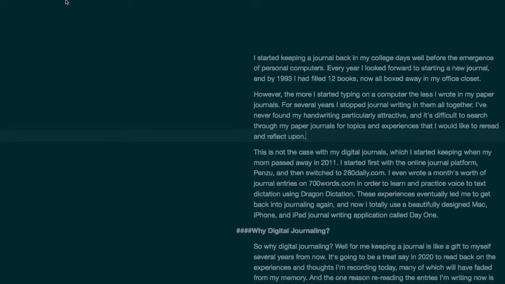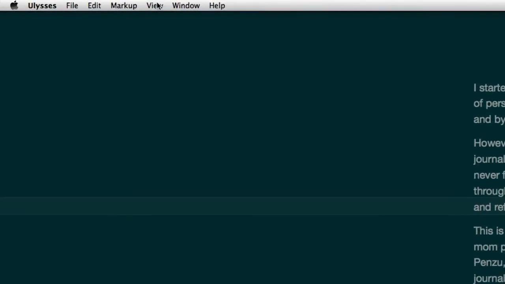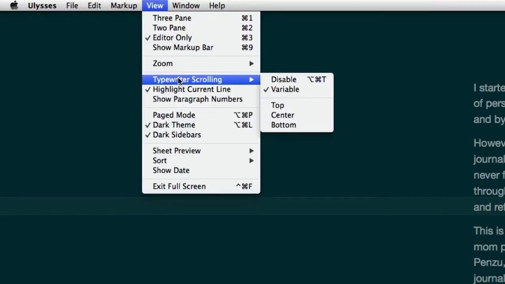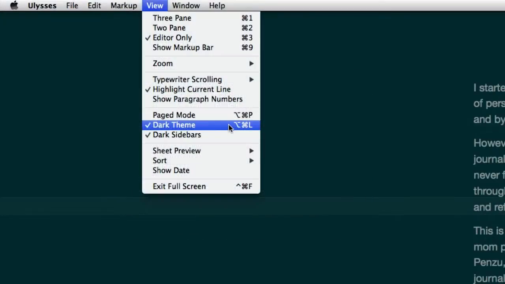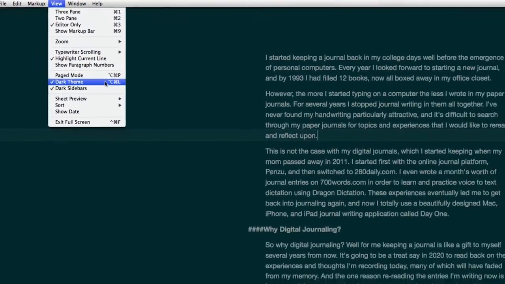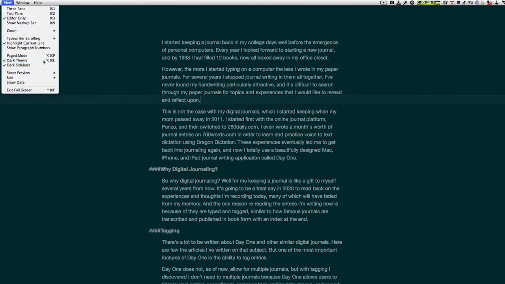It only has a few features that are found in the menu bar under View, and it includes the typewriter scrolling, which puts the focus of the document at the top, center, or bottom of the screen. And then it also has a highlight current line, which is great. And then you can also change the theme of the full screen mode from dark to light.